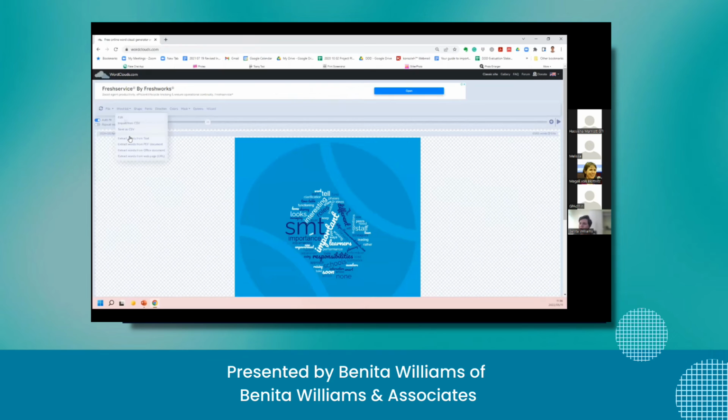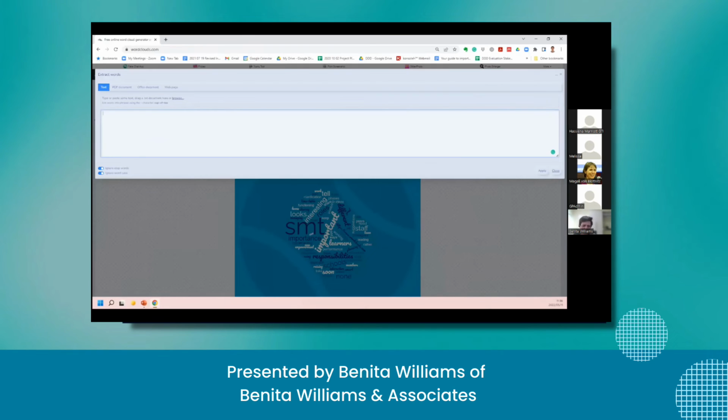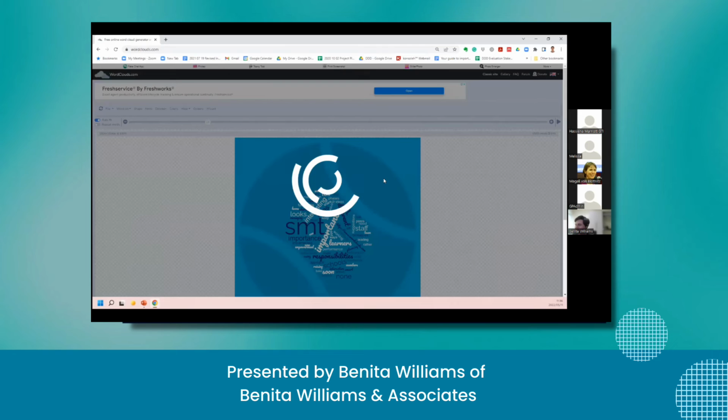So you want to go to extract words from text. You can also import it from a document. There's different options to get the text in. Let's try this with the WhatsApp data I shared with you just now. One second. Now, guess what's going to jump out? Let's see.